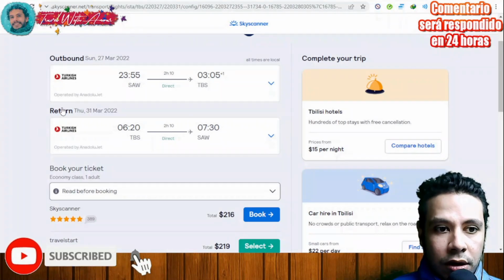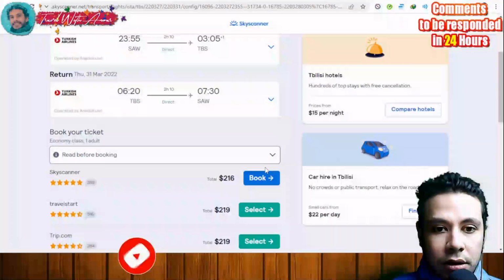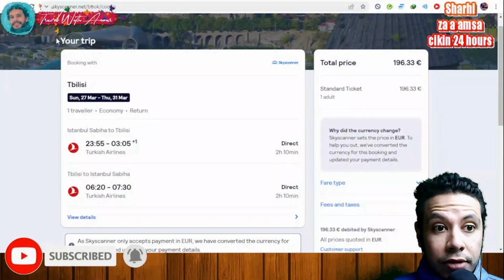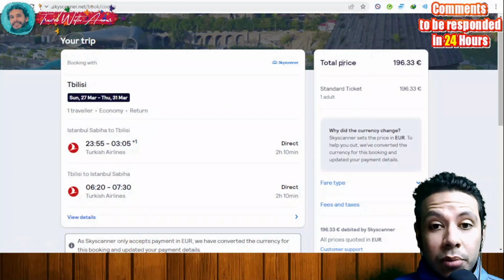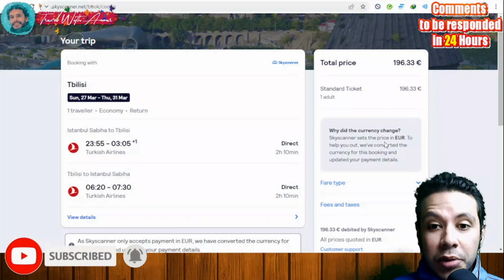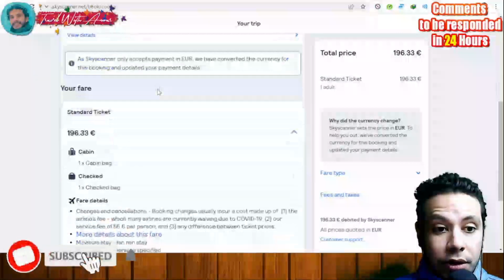Okay, you're going, departure, going, returning, and the date, and now click book. Once you click booking, your trip appears in front of you and the total price appears in euros. Why? Because they set their prices in euro in Skyscanner. So now you can see the details.